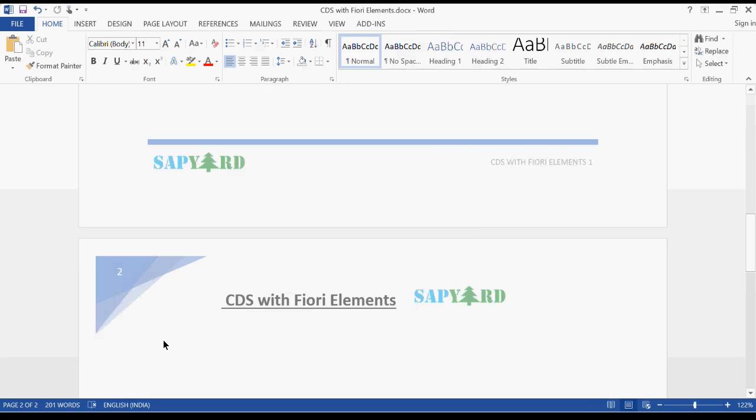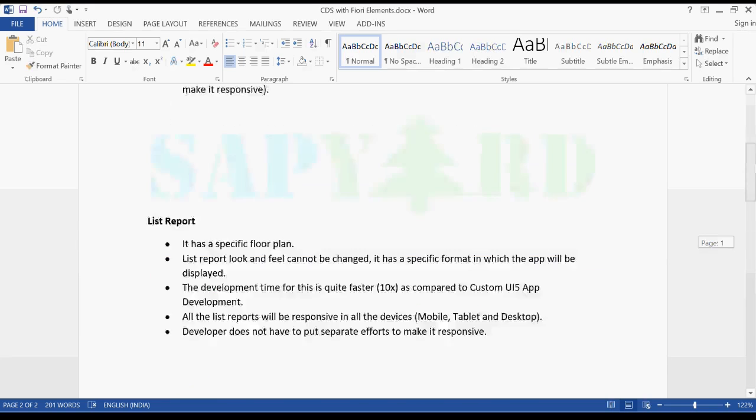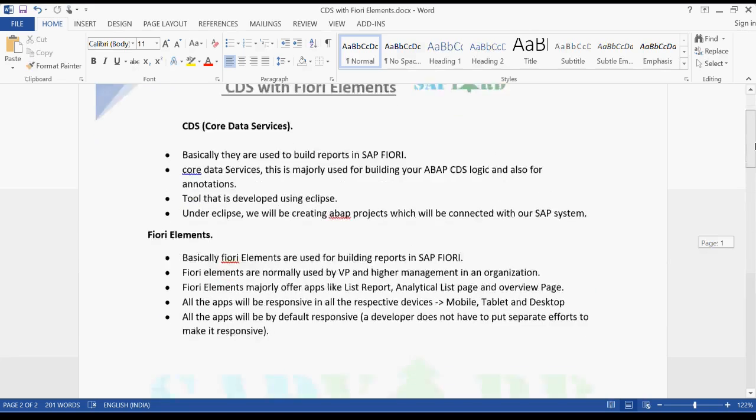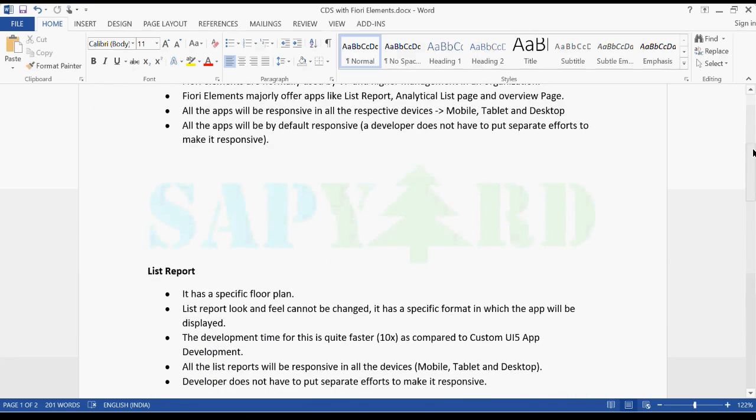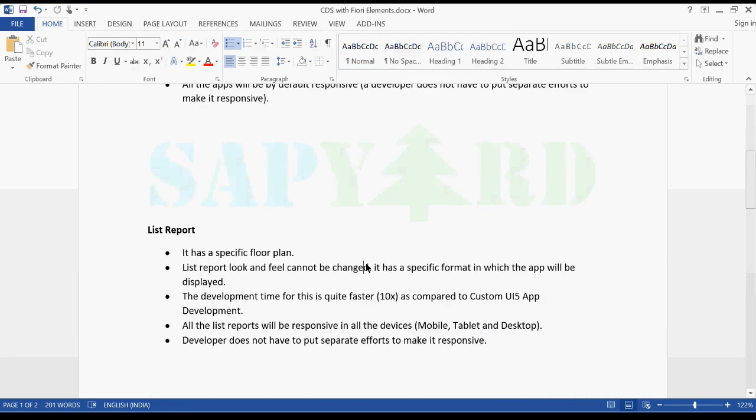Hi, my name is Balu. I have a question. I know these analytical apps are mostly read only, but just wondering, do we also create something which involves creation? Let me give you a limelight on this. There are 3 kinds of templates that I've told you: your list report, your analytical list page, and your overview page. Analytical list page and overview pages are 100% read only. Even list report is read only in 90% of the cases.